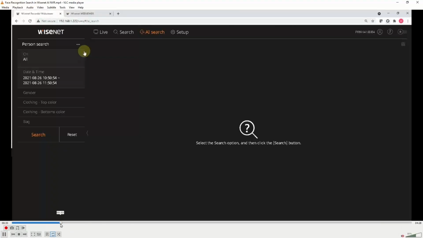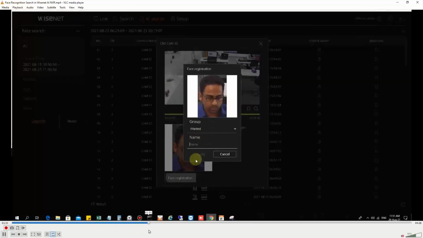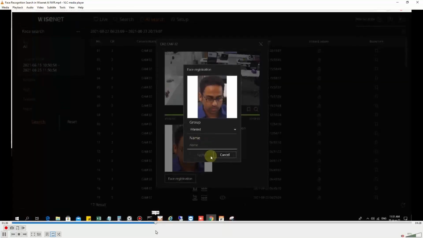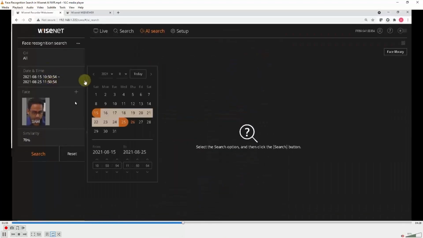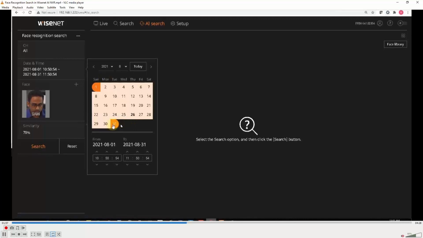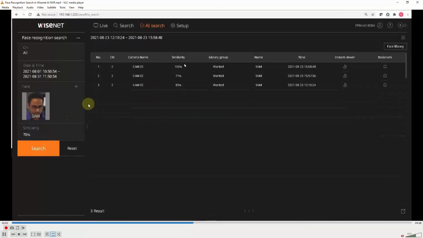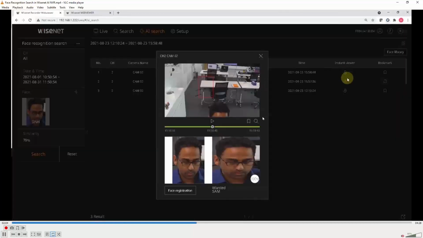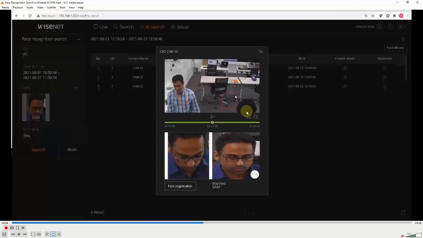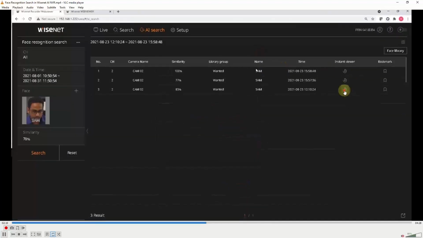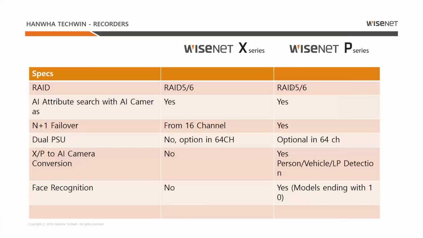So you can upload, let's say in the NVR, a specific face and you say wanted, and you search for similar faces. You search between this time period and you upload that particular face, it will show all the faces similar to that. So you can search for that video and play back. So it's called face search. But remember, if you want this, you have to go with P series NVR.